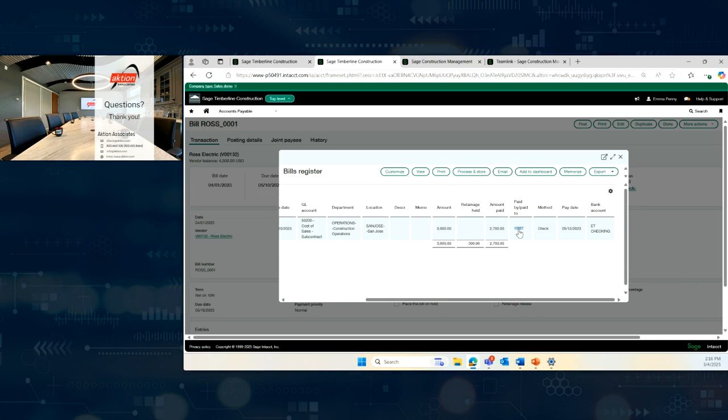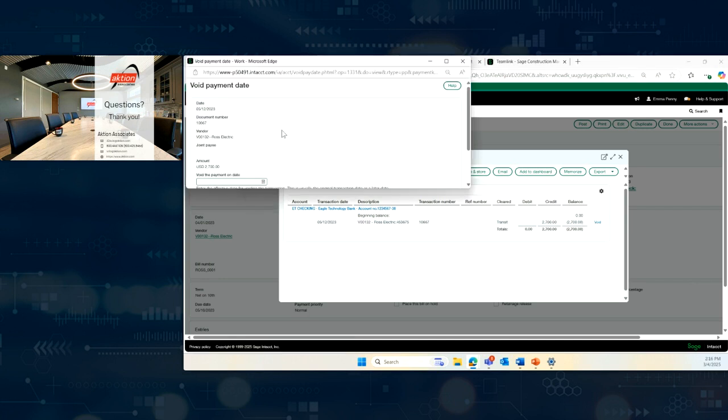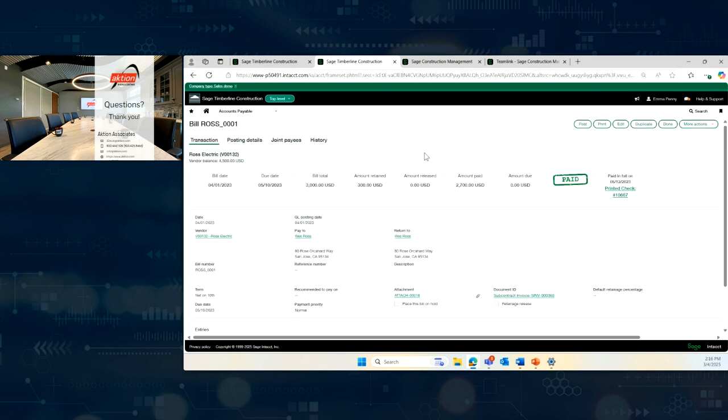And it's another color here. I can drill down further. I can see that entire register. I can see it hasn't cleared the bank yet. I could even, because it's so old, void it from right here using whatever date I want to void it and reprint the check. I don't have to go in and out of screens to get the information I want. This makes the system more user-friendly, and it actually speeds up processing time for you.